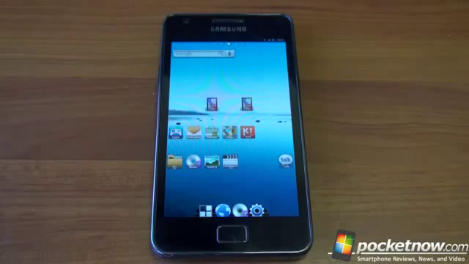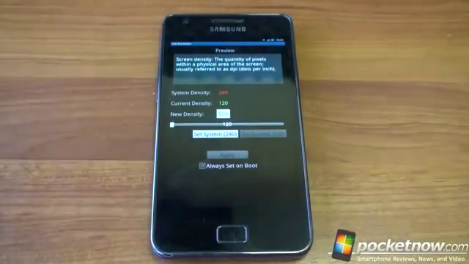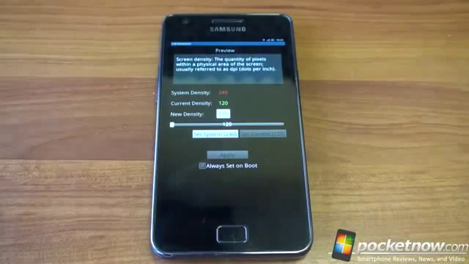So again, the program's called LCD Resolution. You must be rooted to use this, and it's a lot of fun, especially if you have an Android phone with a higher resolution screen. Check it out and let us know what you think.